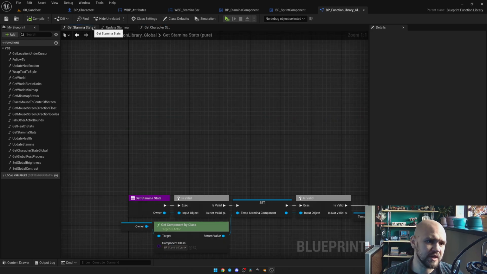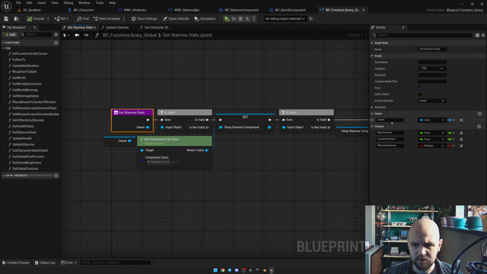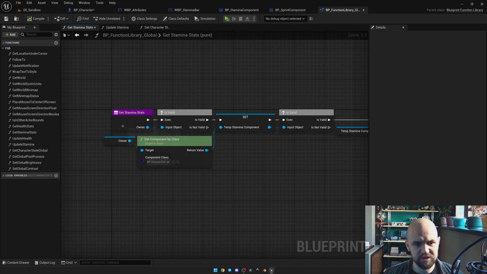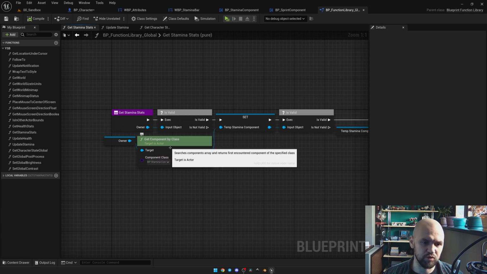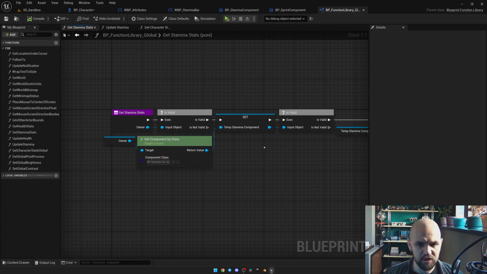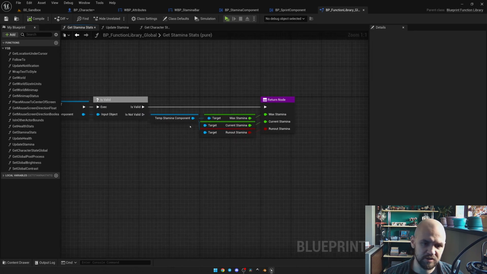Now two more. Get stamina stats. So input is a simple actor, outputs are two floats for the max stamina and current stamina, and the boolean runout stamina. Then I simply check the component by class. So it means my owner is going to be the character. From this one, I should check whether I do have the stamina component stored inside it. If it's so, I can continue and return the stats that we're going to store inside that component. Max, current, and runout stamina booleans.